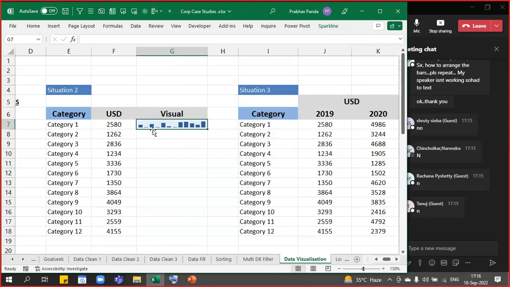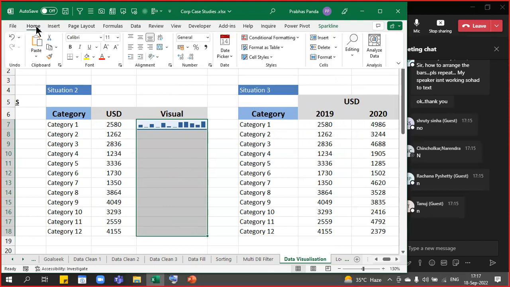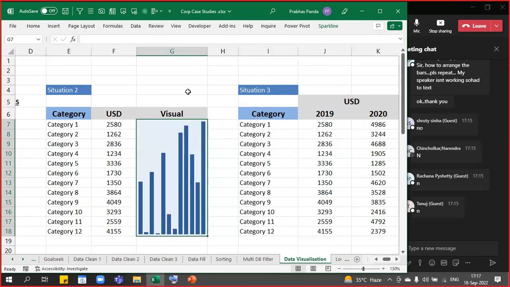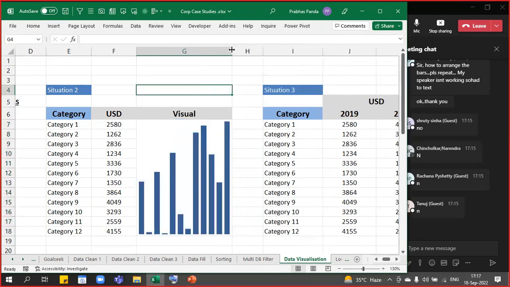What I can do is, along with that cell, I will select the rest. Don't drag, you have to select. And then going to Home, there is an option called Merge and Center. And when you go for Merge and Center, more or less it is going to give you a feel of a column chart. But that is not so expressive.